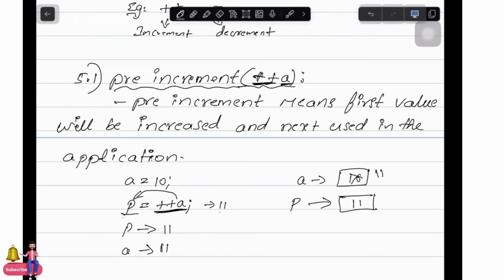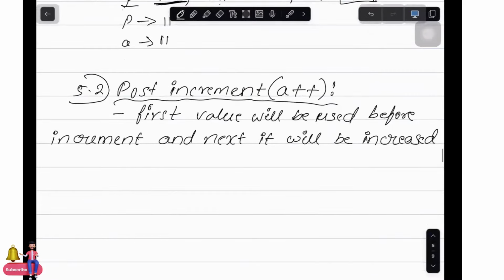Got it? So what happens in pre-increment? First, the value will be increased, and next it will be used in the application. Now, what happens with post-increment? Let's take the same example here. So let's say I have a is equal to 10, and I'm saying p equal to a plus plus. Now, here first what happens? First the value will be assigned, and then it will be increased. First it will be used, and then it will be incremented.